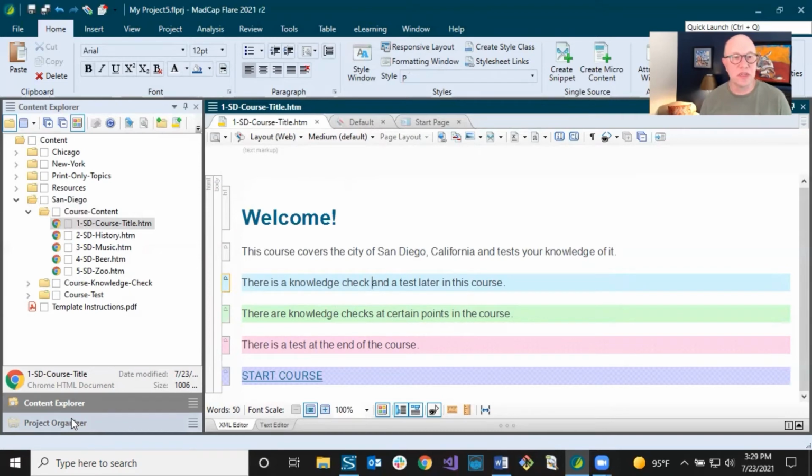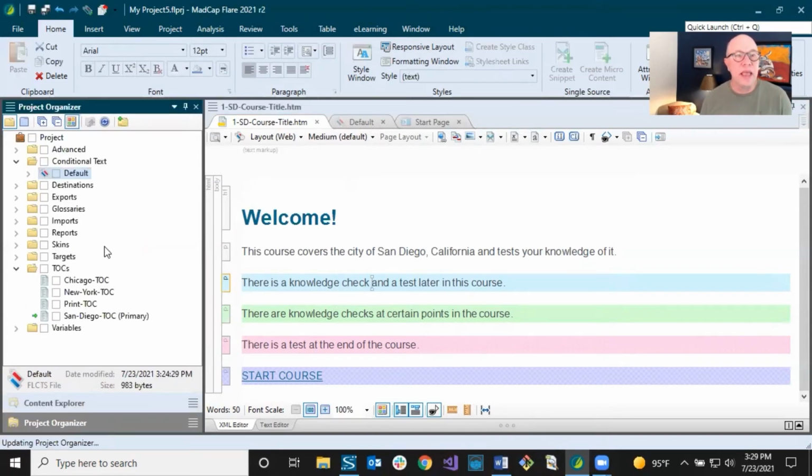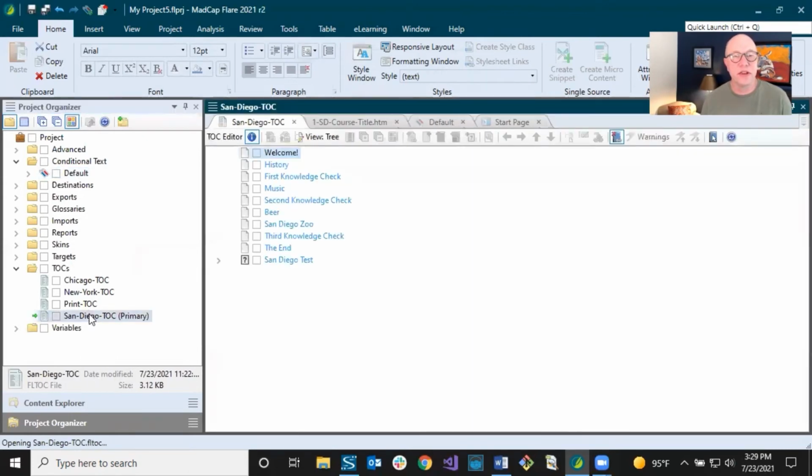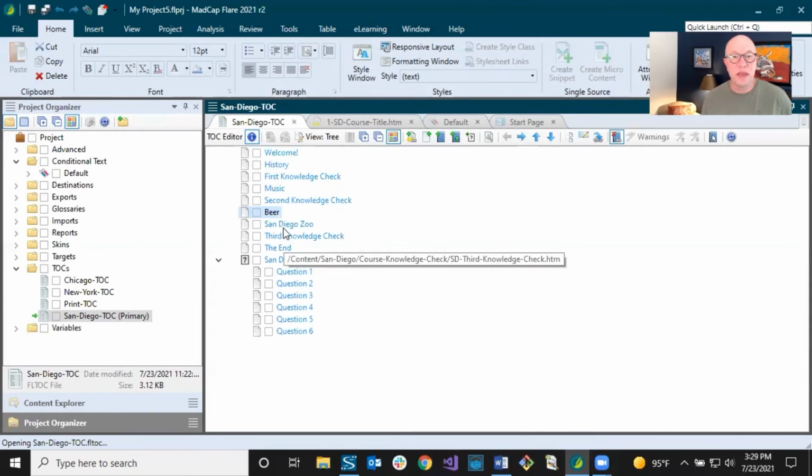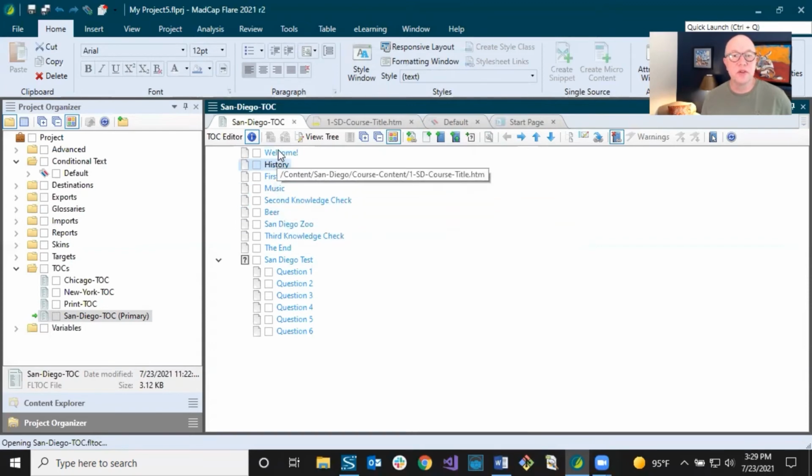Let's go into our TOC now. And if you remember from an earlier video, we had colors in here and I removed them because I wanted to get to this point and add them again. So now we look at it and we go, well, all of these things that are course content, the San Diego Zoo, beer, music, history, welcome, we want all those to be in all three of our outputs. So I'm not gonna put conditions on them.